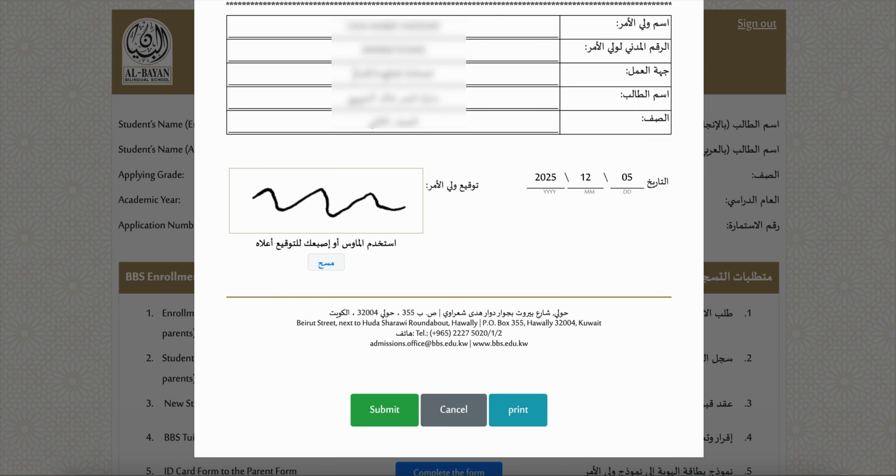Once everything is completed, the guardian signs the form and submits it to proceed with the enrollment process. They can also print the form for their records or cancel if they prefer not to submit it yet.